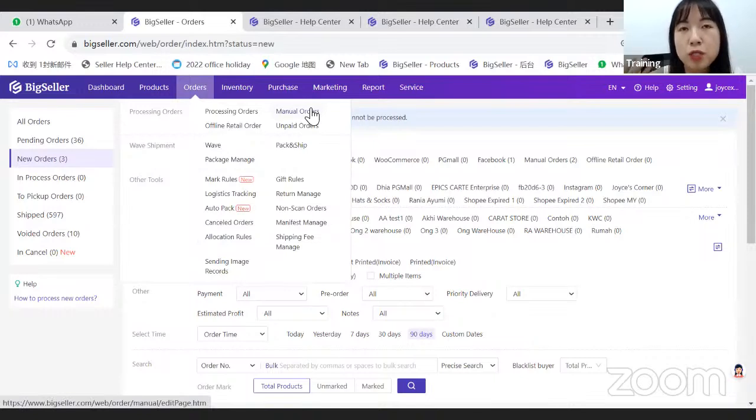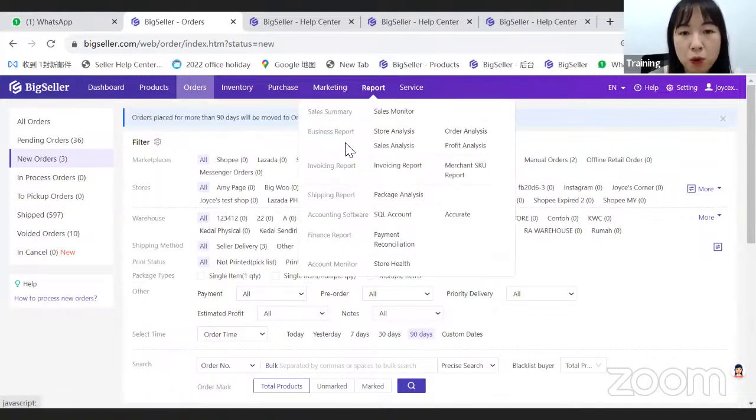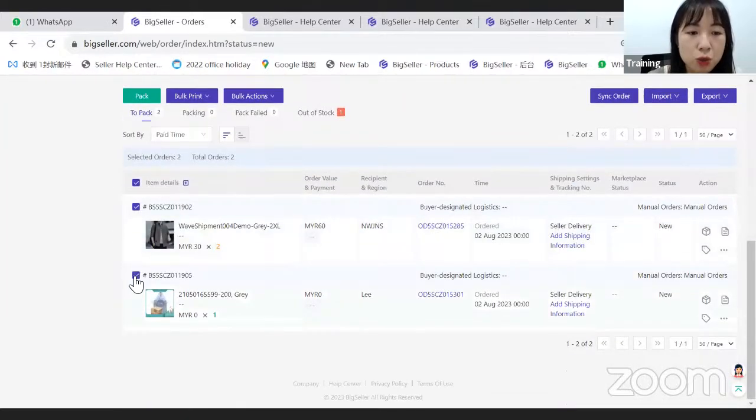Okay. So if you are selling on some other marketplaces that Big Seller currently doesn't support, you can use manual orders to record it. And also for the report, you can check the report for the manual orders in Big Seller. Okay. So here, these two are the manual orders I have created.